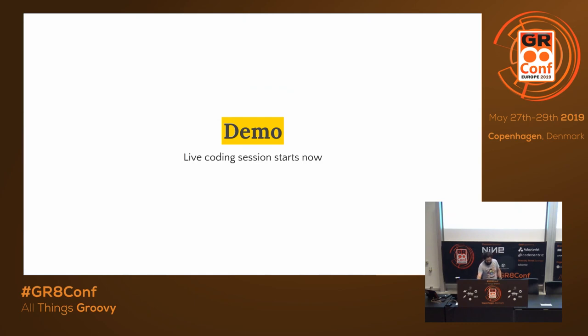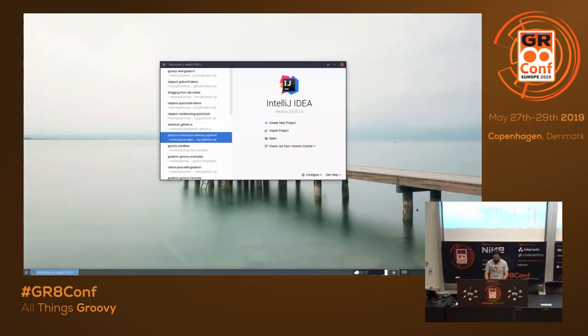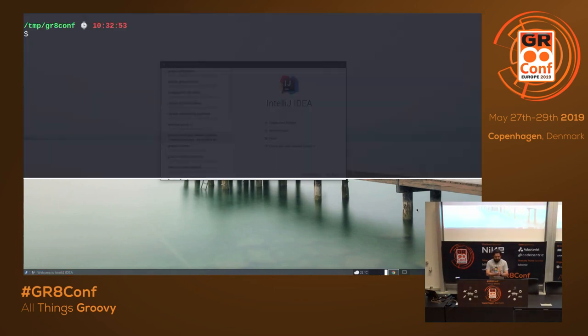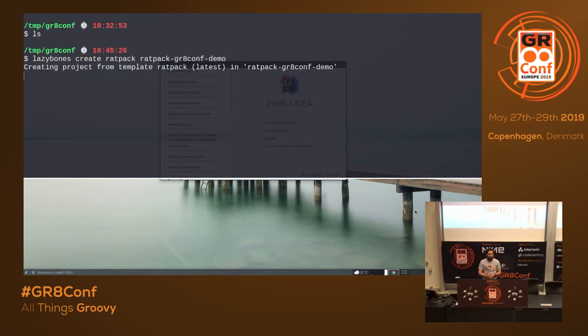So let's start the fun part. There is nothing created yet, so we will start with a completely clean folder, and I will use LazyBones to create a Ratpack application. And let's call it Ratpack GreatConf Demo. How many of you use LazyBones?